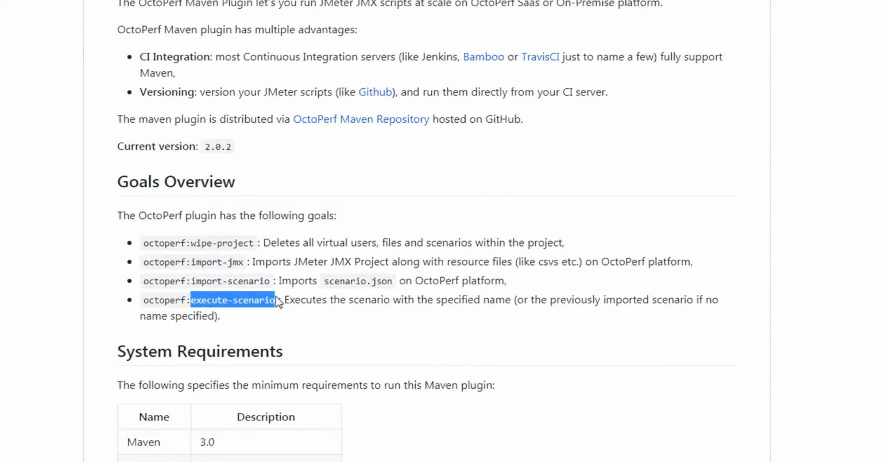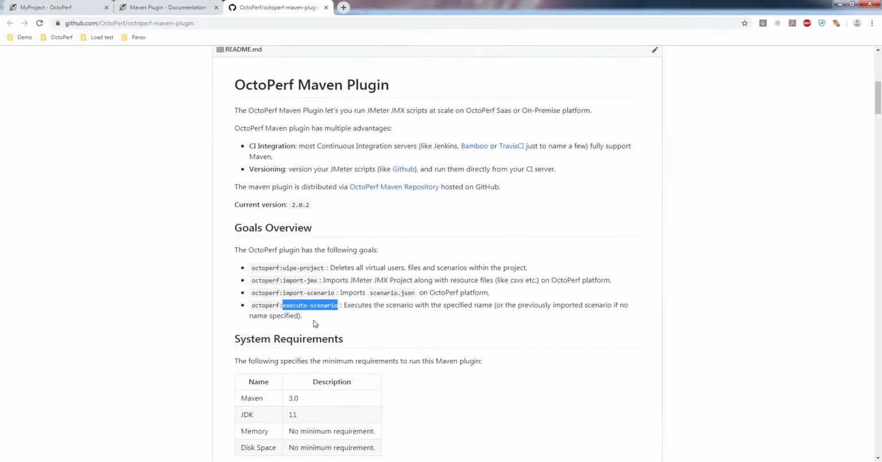For instance, execute scenario here will not only run a test, but also check its status, wait until it's finished, and download and display the result. So it's a very efficient way to automate the test, and Maven can integrate with any CI tool on the market, so that's also why it's very efficient.